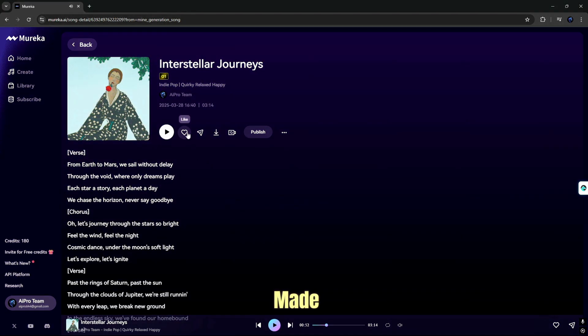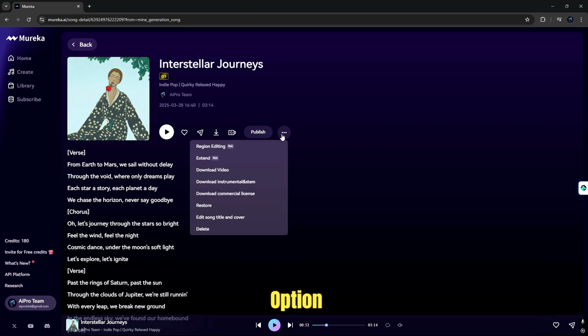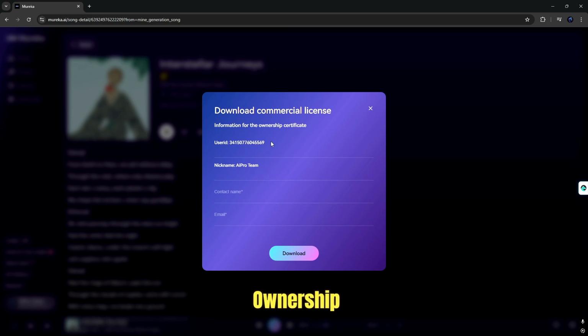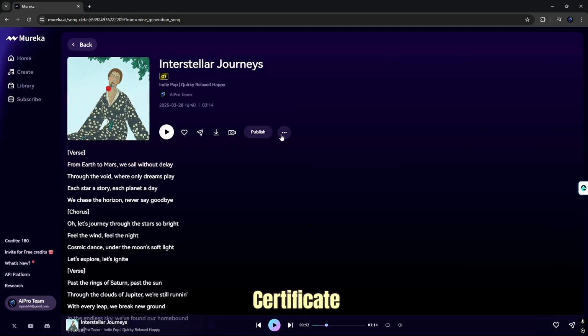Wow, what a song made by Mureka. You can also publish your songs here. If other people like your song, you will grow on Mureka AI. And here you get the option to download the video of the song, download the instrumental, and also download the commercial license of the song. This is the ownership certificate. Simply input your data, like email and contact name, and download your ownership certificate.